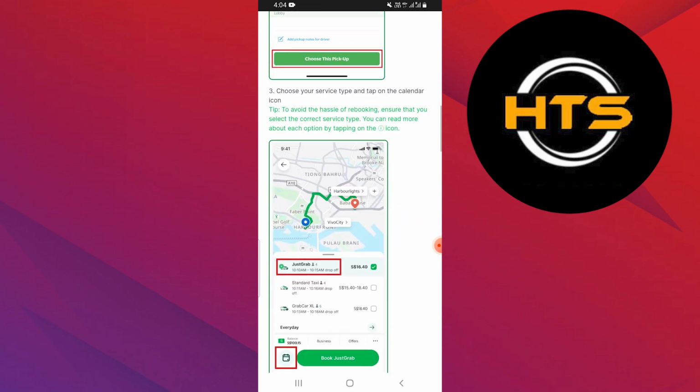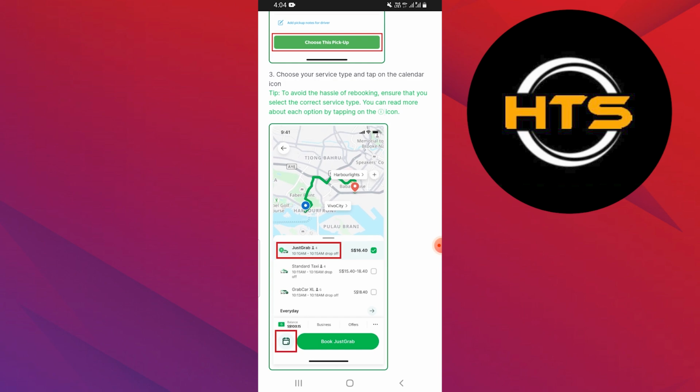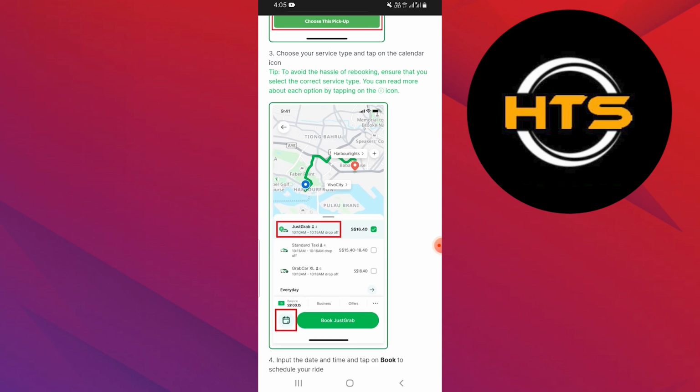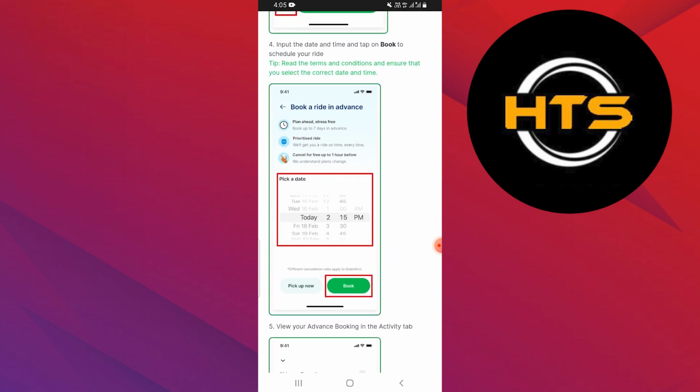To avoid the hassle of rebooking, ensure that you select the correct service type. You can read more about each option by tapping on the eye icon. Input the date and time and tap on Book to schedule your ride.